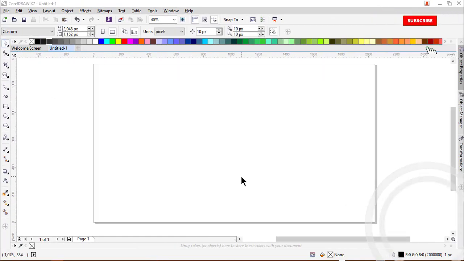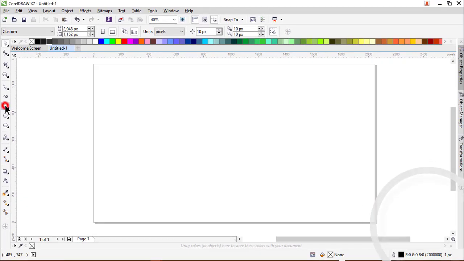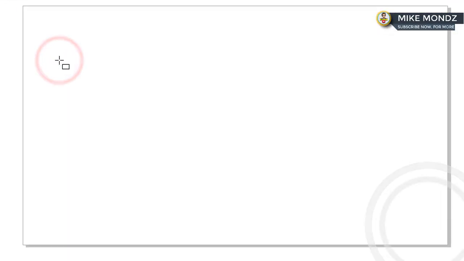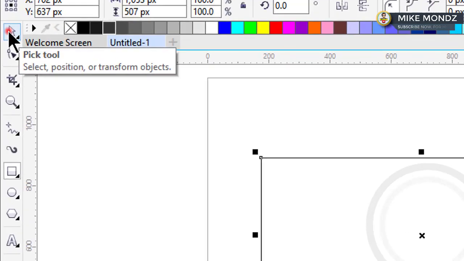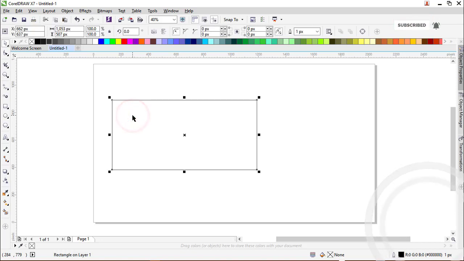Next nating ilalagay sa document natin is rectangle shape. Gamit yung rectangle tool. Click the rectangle tool, then click, hold and drag. Click the pick tool, deselect the rectangle shape na bago mong ginawa. I-match natin yung dimension ng document natin dito sa shape natin.